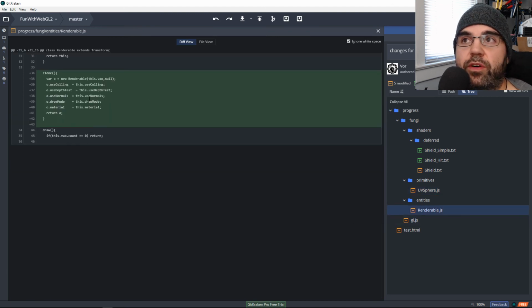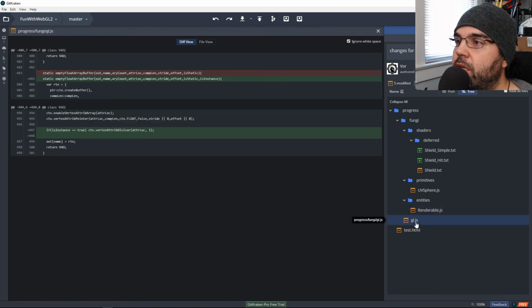For renderable, I just added a new function so we can clone. I thought that'd be a great, quick way to do it. This way you reuse the same VAO. You just want a whole new copy of this renderable, but sharing the same VAO, so you're not duplicating data on the GPU. In GL, there's a small upgrade to empty float array buffer, so that I can create an empty float array buffer set up for instancing. That's all that one does. So that's it for code changes, really.